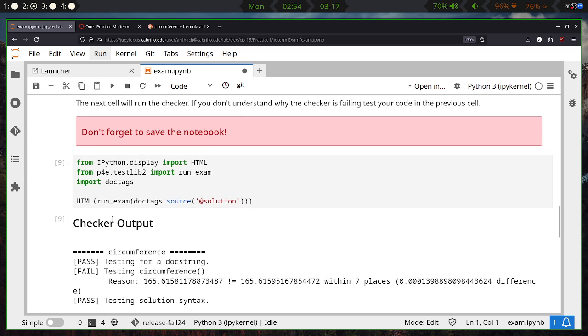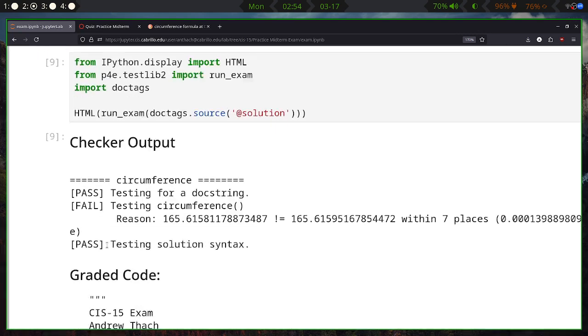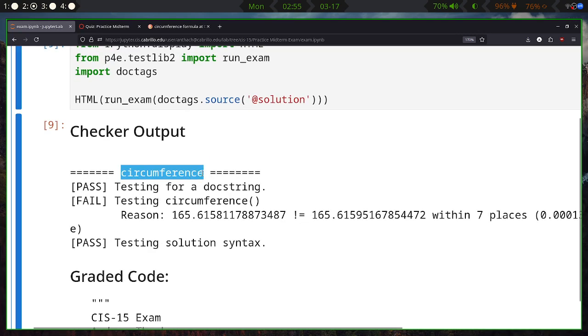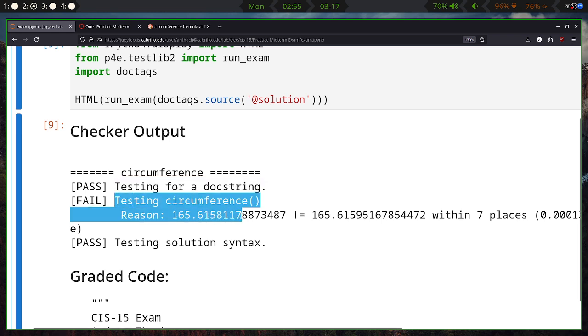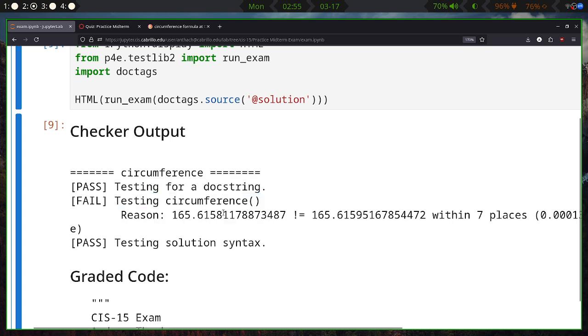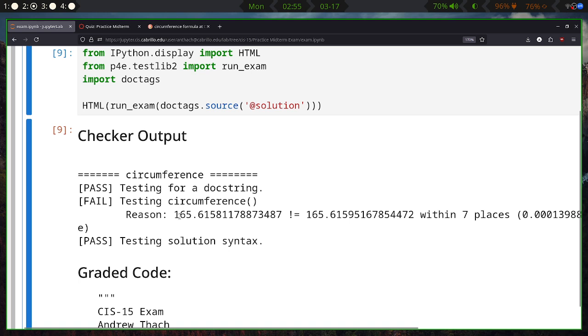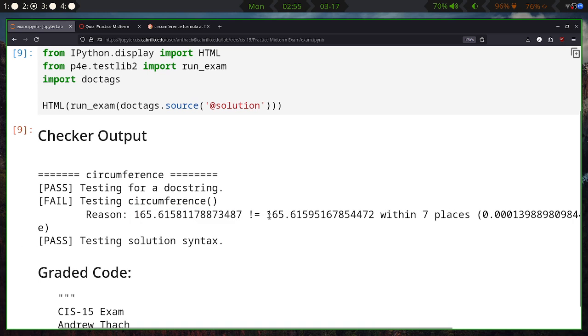Okay, so it's running, and we see the output here. It's saying circumference, so it's giving us feedback on this function. The feedback won't help out too much, but it'll at least help minimally with what's going on. We did pass the docstring, which is for minimal credit, but we failed the circumference, we failed the return value. For the reason right here, it's a little hard to see, but it says this number doesn't equal this number.